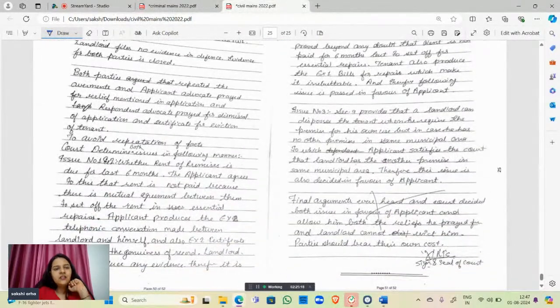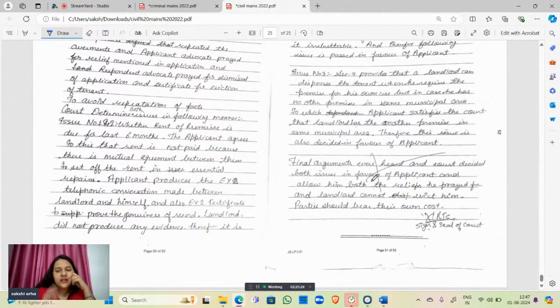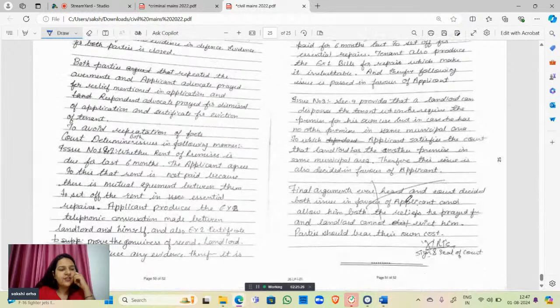Then issues were determined, and finally it was disposed of, but he cut it down. I don't know why. So, yes, this is about the rent tribunal judgment.